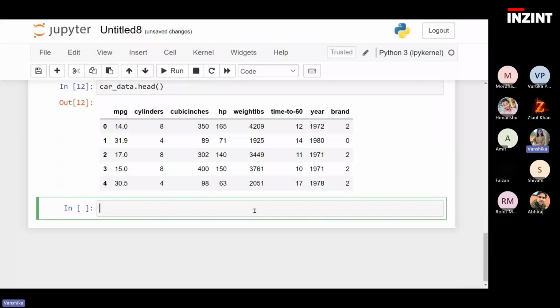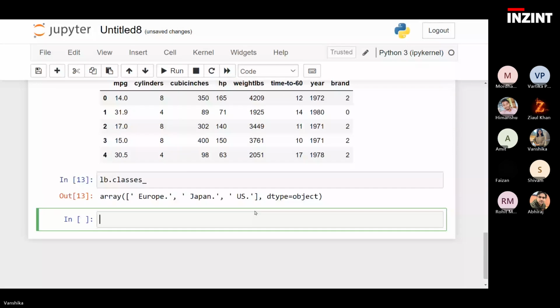So if you want to know what are the classes that got encoded, I guess there was an attribute as well. It tells you that these were the classes which have now been converted into 0, 1, and 2.